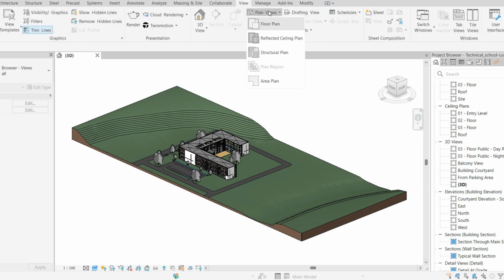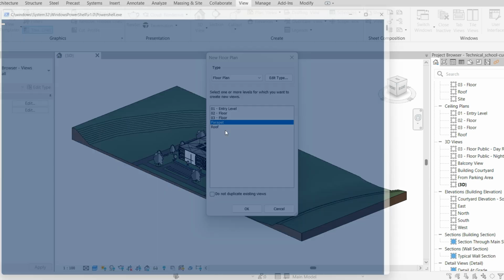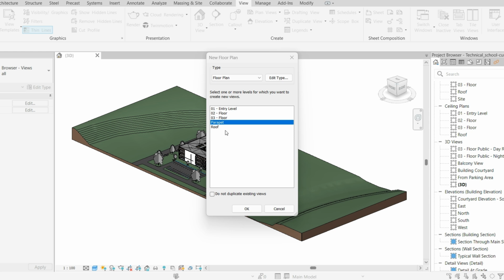First, we can see some settings in the Revit View tab, Plan Views. When you drop down there, we have Floor Plan, Reflected Ceiling, Structural Plan, Plan Region, and Area Plan. Once you click Floor Plan, uncheck Do Not Duplicate Existing Views. You can see all floor plans, and any floor plan you can select as you wish. It will create views as per your selection.